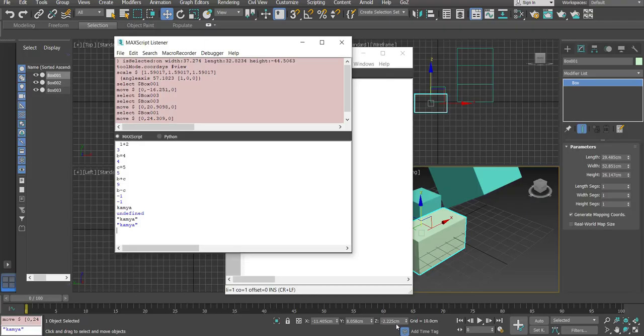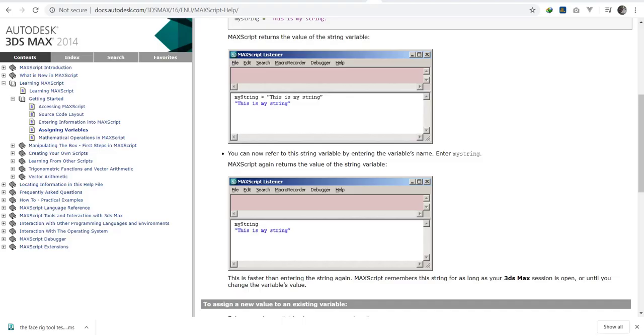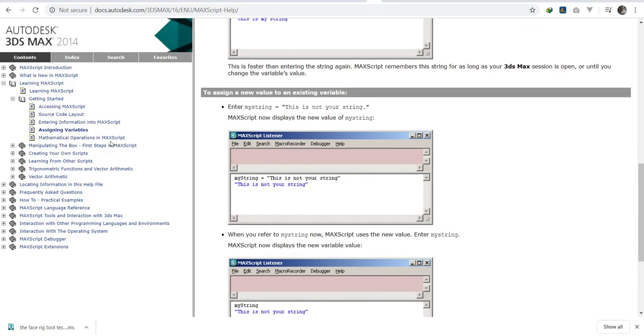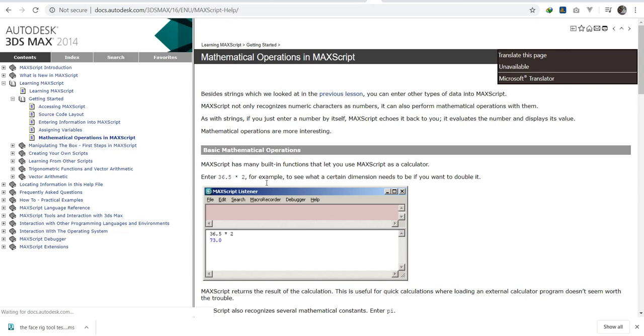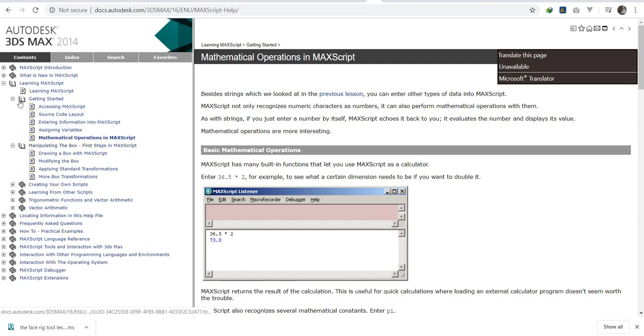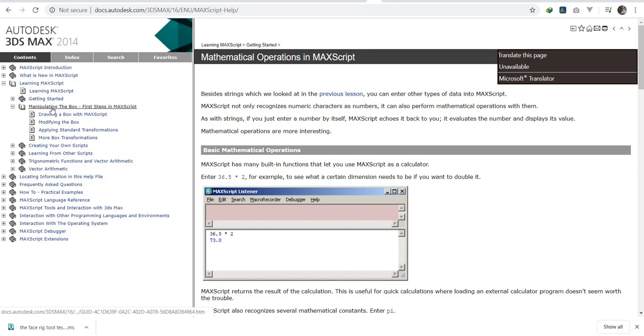All right, so let's continue the documentation. I just want to go through mathematical operations. I've talked about that, and then I want to go to the creation of a box. So, manipulating a box. We're done with getting started. Let's do manipulation of a box.